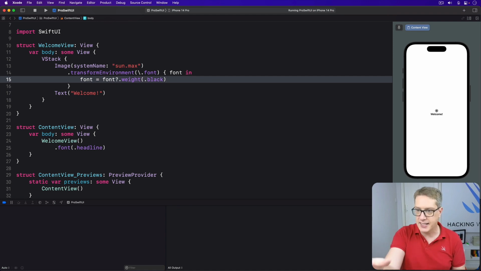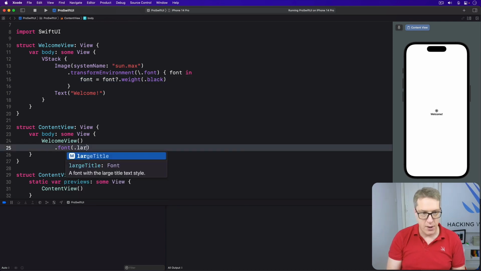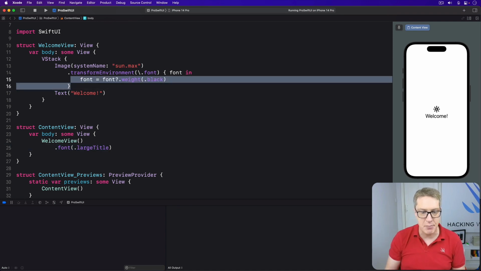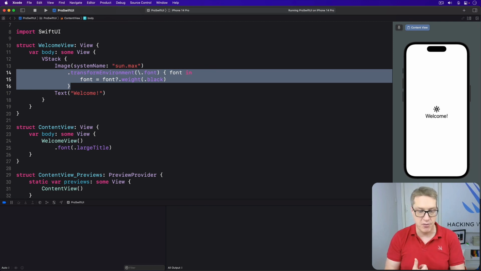And this, as you can see now, gives us a nice bold sun down there, a black sun even, but small, matching the headline size. But when it comes to large title, it keeps its black weight, but jumps up in size as well. And this approach here is very similar to a transaction modifier. Any kind of font applied to this image will automatically be transformed by that custom closure.